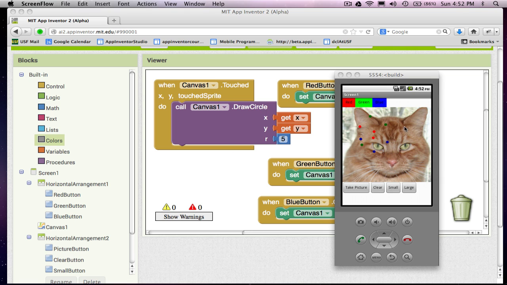In the first two parts of this Paintpot app, I've shown you how to draw circles here and change the color by clicking these buttons. In the next step, I'm going to show you how to draw lines and also how to clear the canvas of whatever drawings you've done.